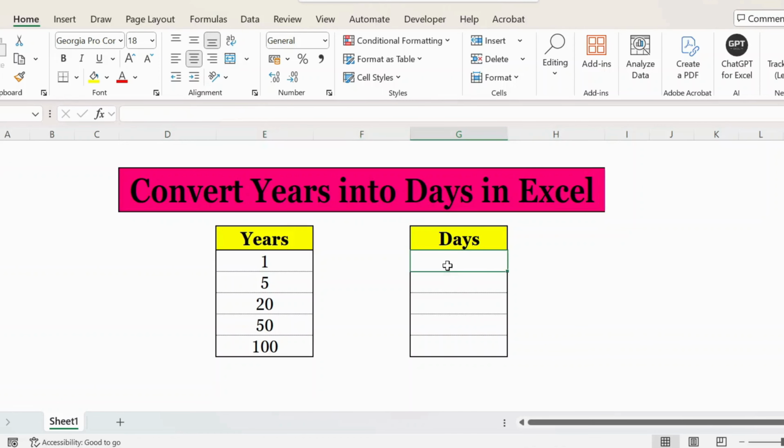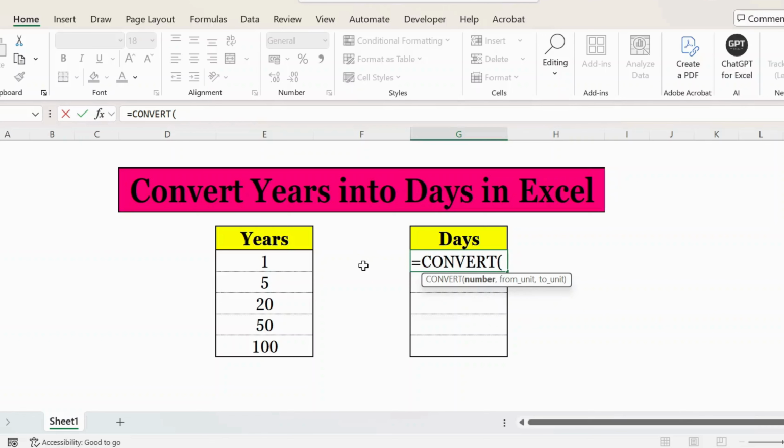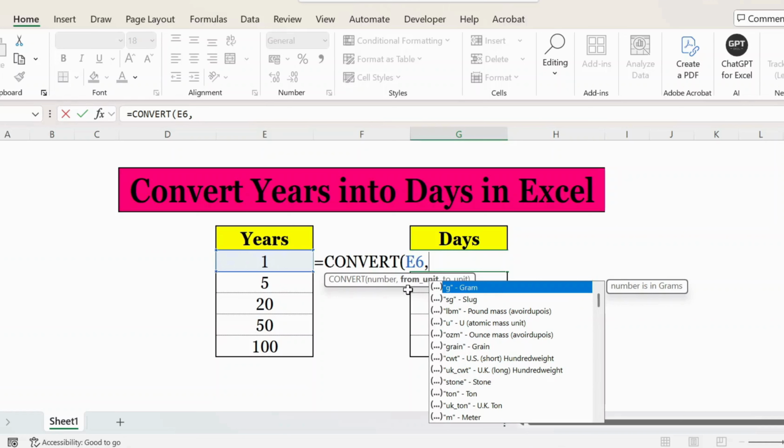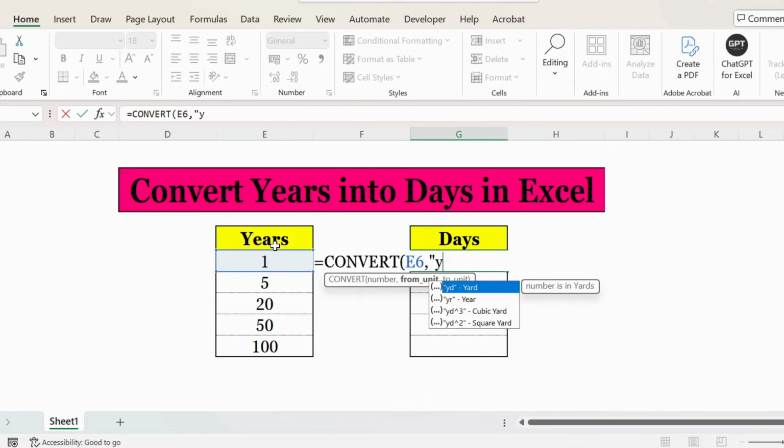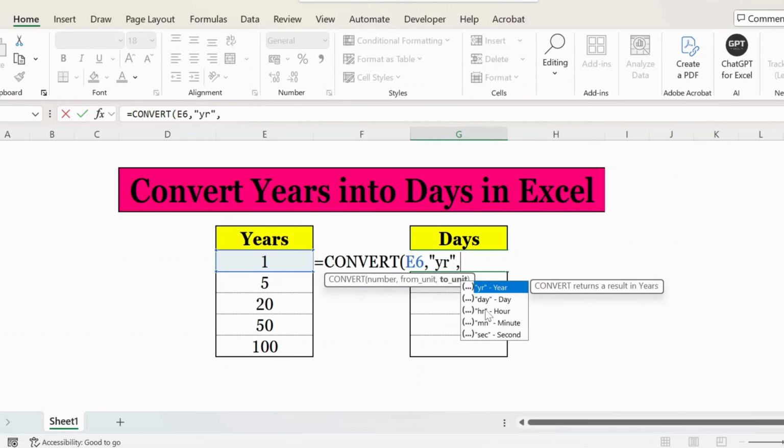So let me type the function here, CONVERT, and the first argument is number. So in this case it will be year. So let's select the year 1, comma, and the next argument is from_unit. So we want to convert from, in this case, years. So double quote, I type "yr", so that will represent year, double quote, close bracket.